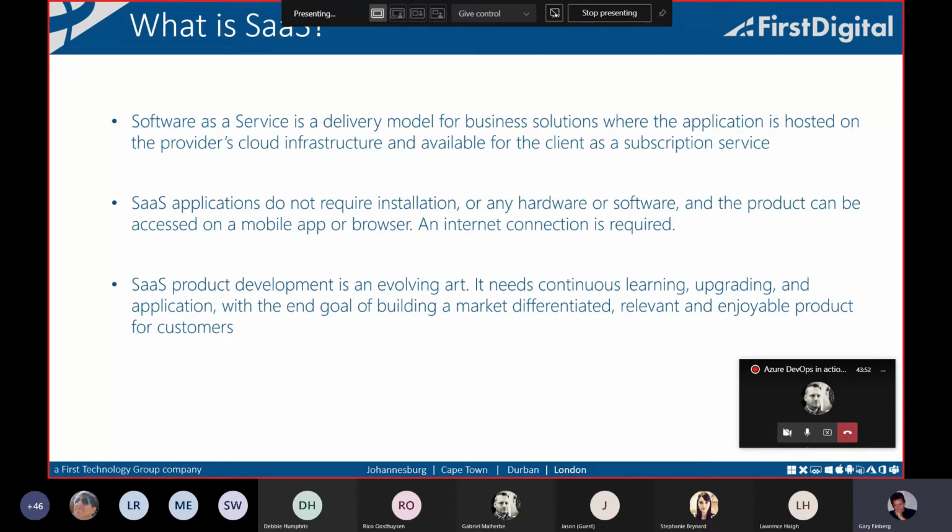Something that I've realized over the last couple of years is that SaaS product development is almost an art, because of the continuous nature and the iterative loop of real-time feedback from multiple clients, that it needs nurturing and continuous learning, upgrading, and application. And obviously the end goal is emerging with a market differentiated, relevant, and enjoyable product for customers.